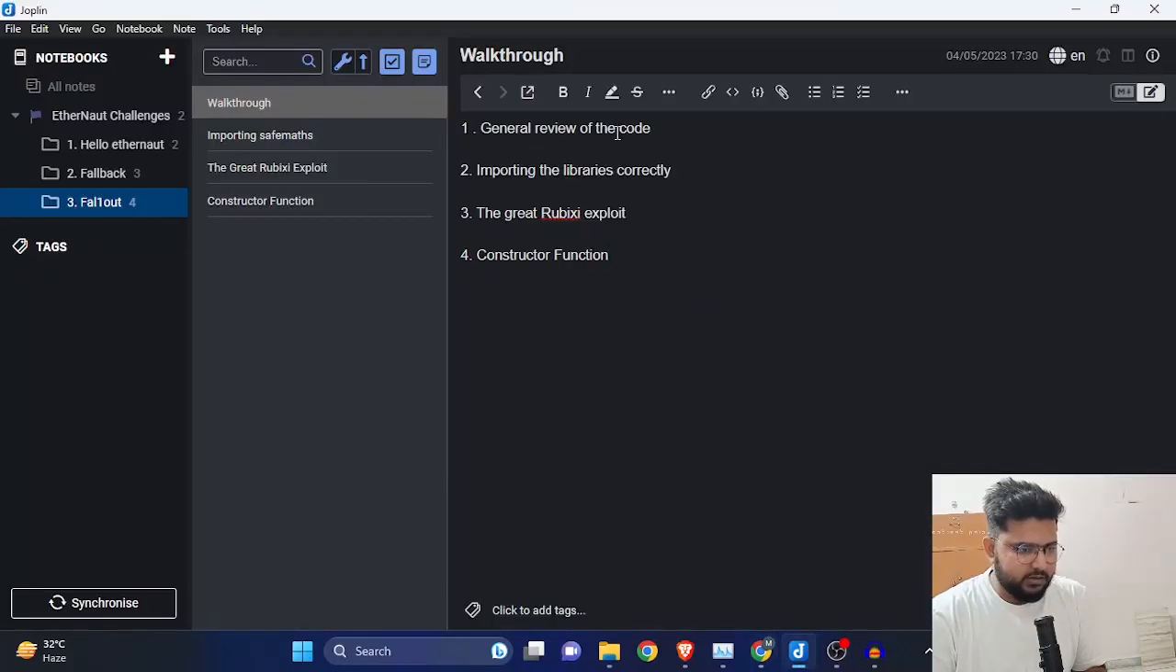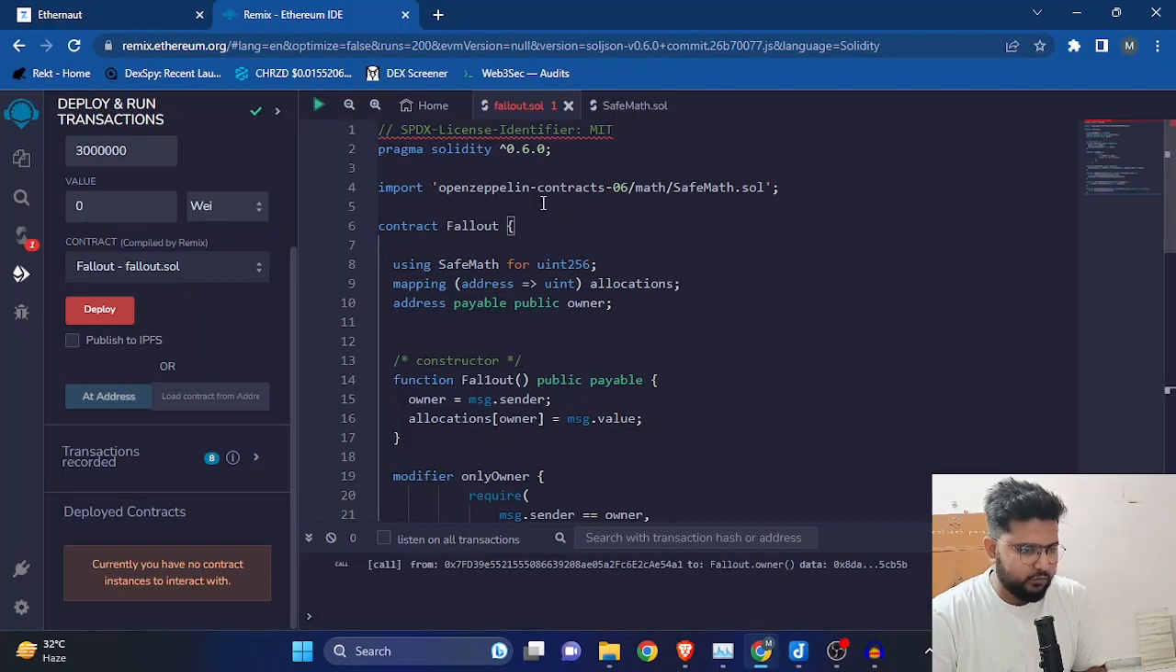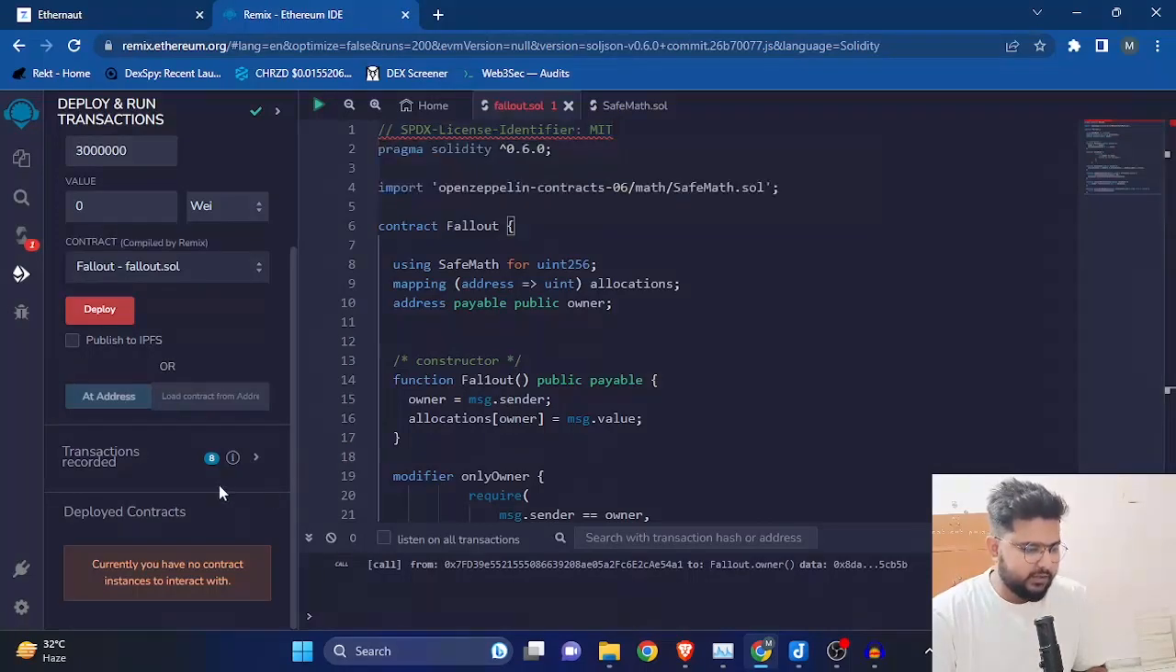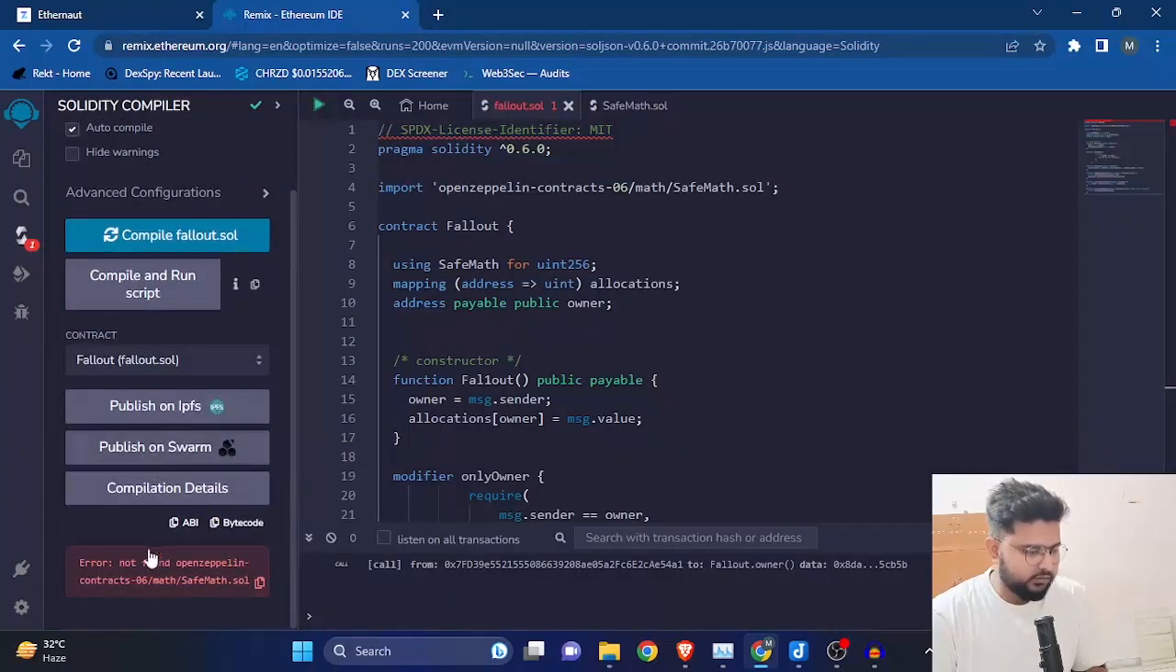Before doing the general review of the code, I want you guys to focus on something here. When you hover your cursor over here, it says not found Open Zeppelin contracts, right? So it is unable to import the library of SafeMath. This one is an older version, so it might have happened that Open Zeppelin has moved their SafeMath library from some folder to some other folder.